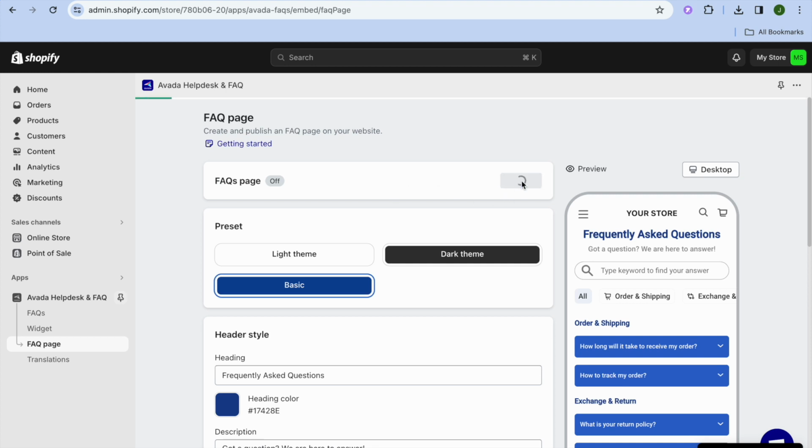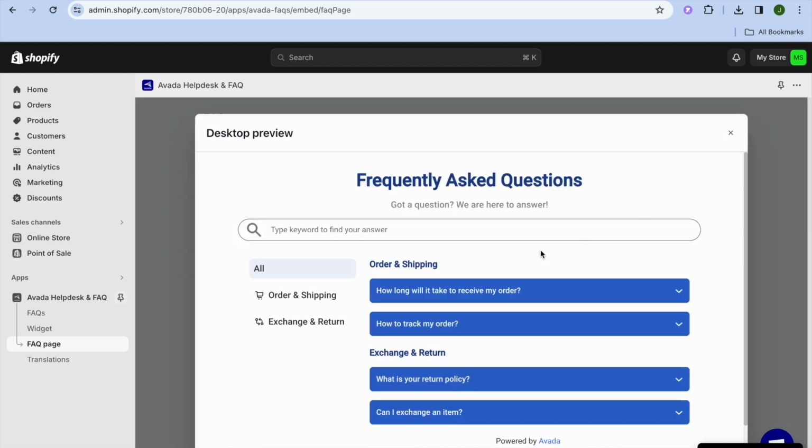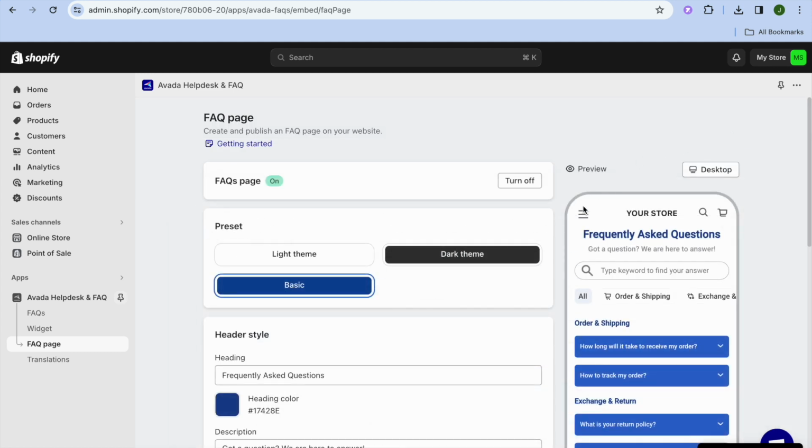All we'll need to do is tap on turn on. So let's do that real quick. Now that you have turned on the page, if we were to tap on desktop right there, you can see a desktop preview of how it looks.